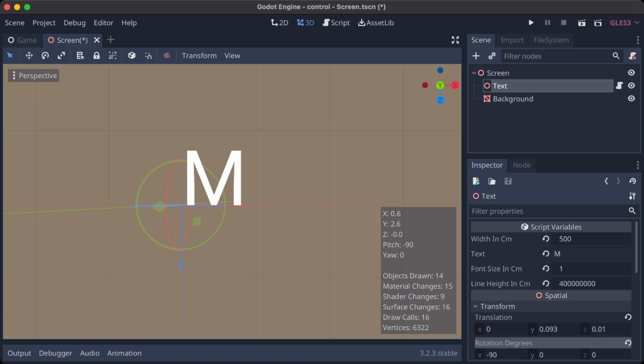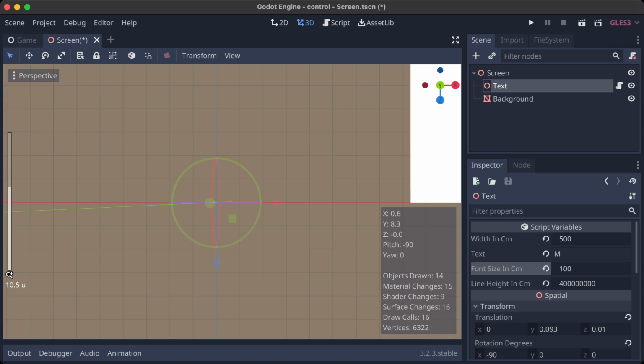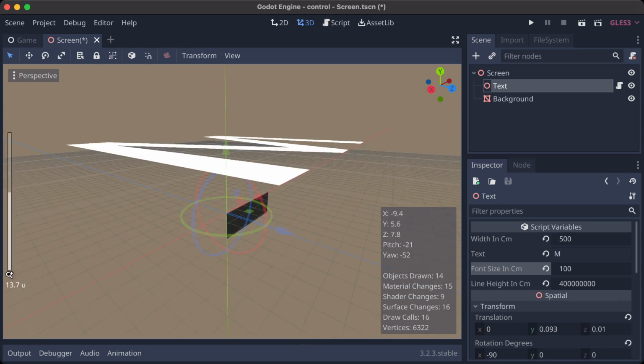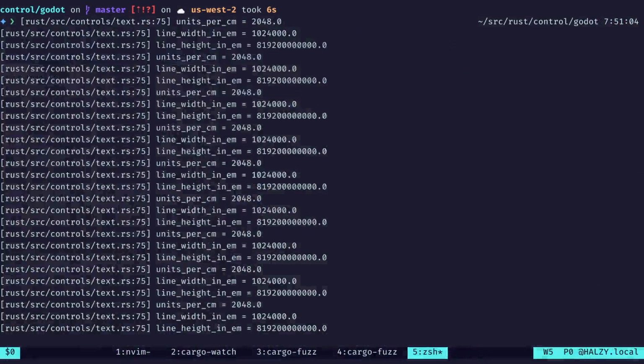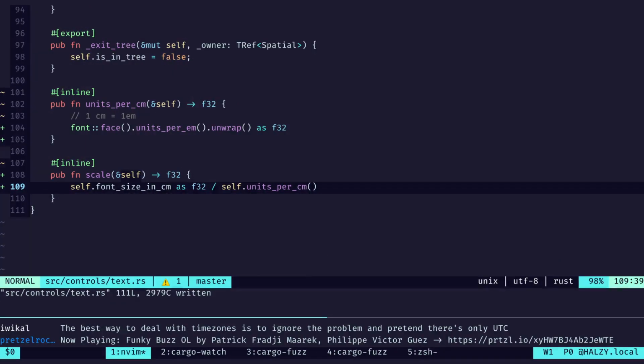So I say 100. That gets gigantic. Come on, Godot. No crashing. No crashing. Why are we dividing by 100?